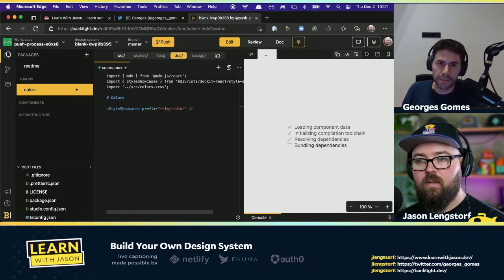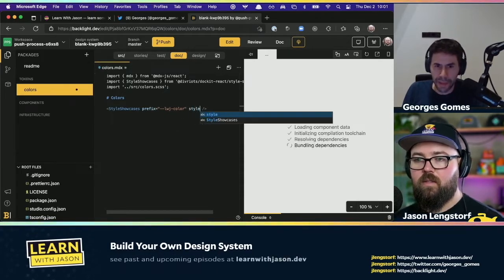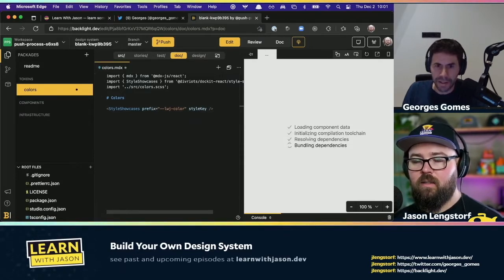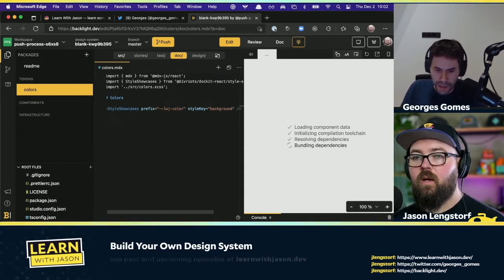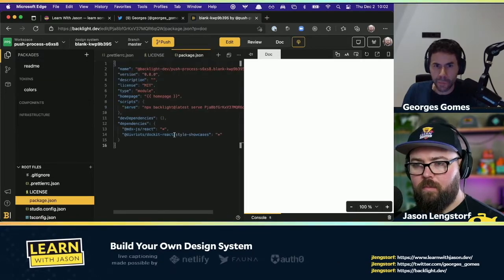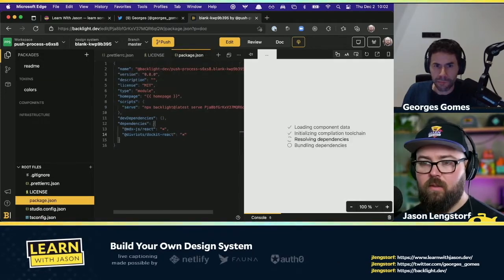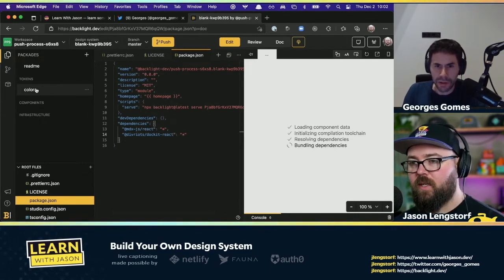So this will tell it: take all my CSS custom properties that start with this. And then we're going to add another property, which is style key. A key with... exactly. And we're going to say background, because we need to tell it this is a background color that we want to showcase. I see. Oh, because I tried to include the selection inside the package JSON because I copy pasted.